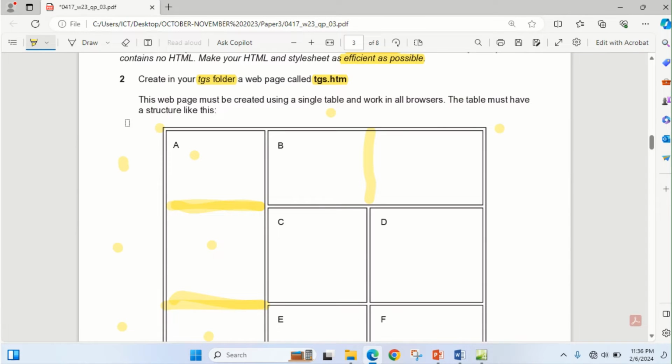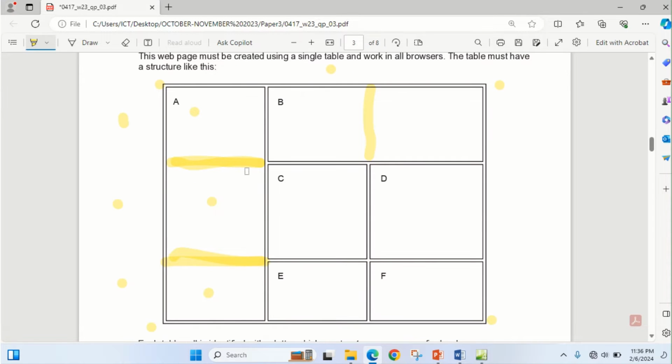Then the next thing is this web page must be created using a single table and work in all browsers. The table must have a structure like this. So the first thing we need to do is look at this table and specify the number of columns and rows that we have. You can see these imaginary lines that I put to count the rows and columns. So we have row 1, row 2, row 3, column 1, column 2, column 3. Good. So the table we are going to insert will be 3 by 3.